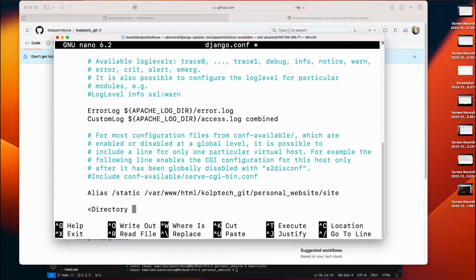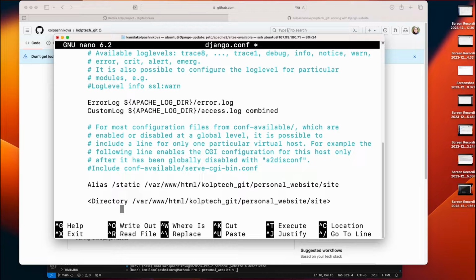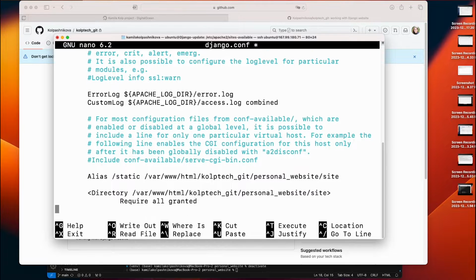Then Directory, and here again the path to your static. And again, in my project, I called static root site, so I'll have the name site instead of static. And here you say Require all granted, and then close the directory.